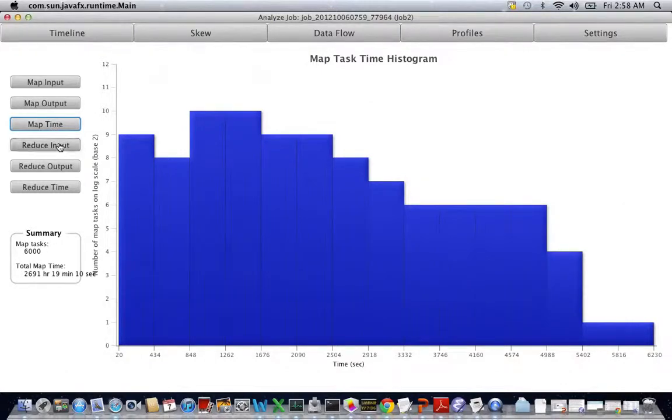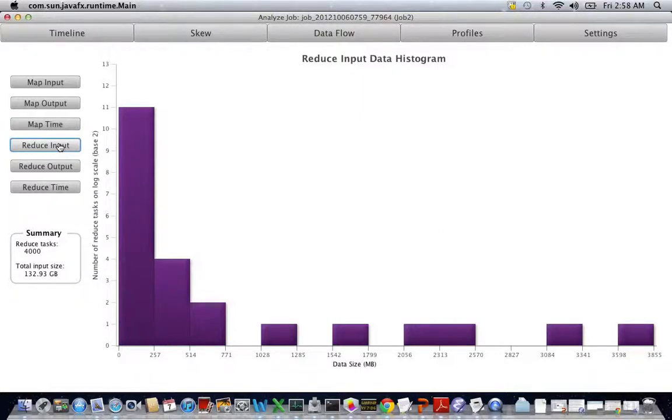Now let's move on to the reduce side. We can see that while most reduce tasks are processing less than 257 megabytes of input data, there are a few reduce tasks that process more than 2 gigabytes of data. Such skewed reduce tasks can slow down the overall job performance. Let's keep this in mind as we probe further.